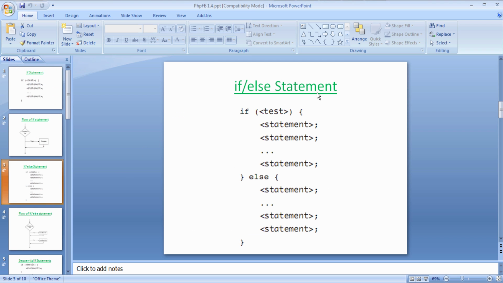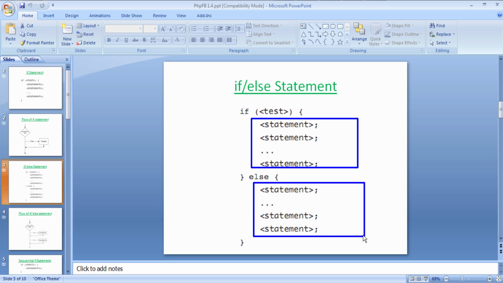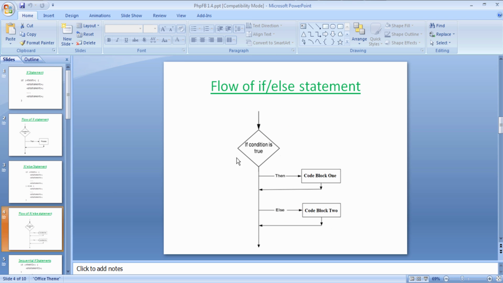But if the user has ordered anything, then it should process. And for this we have if else statements. In if else statements, if the condition is true, then this block of code will be executed. But if the condition is not true, then the else part will be executed. And this is the flowchart of the if else statement. If the condition is true, then this block of code will be executed. If the condition is false, then this block of code will be executed.